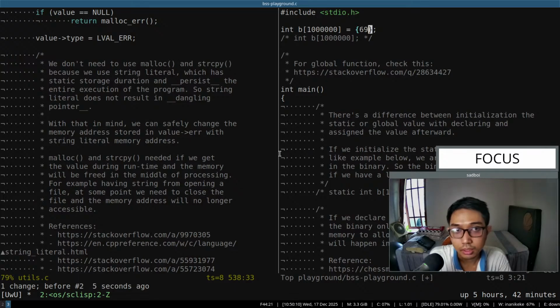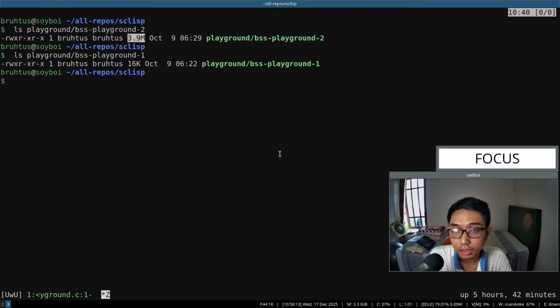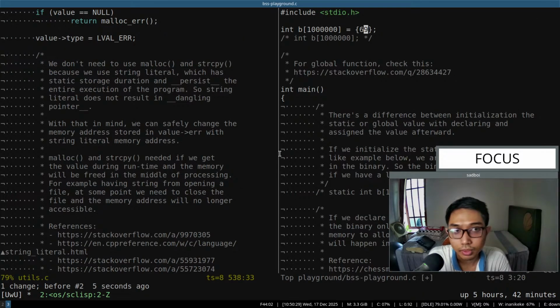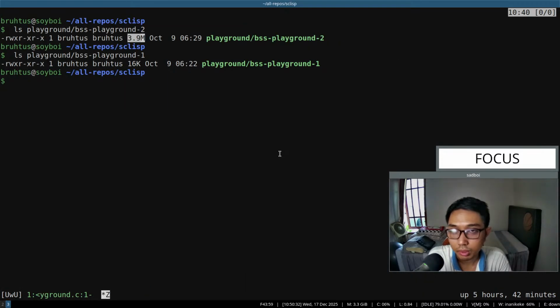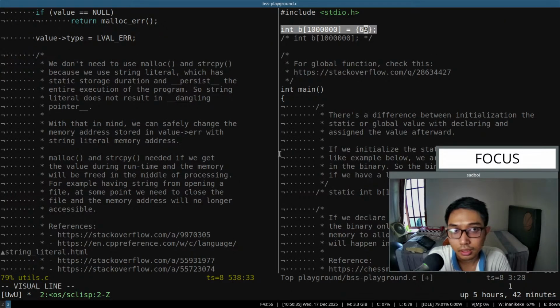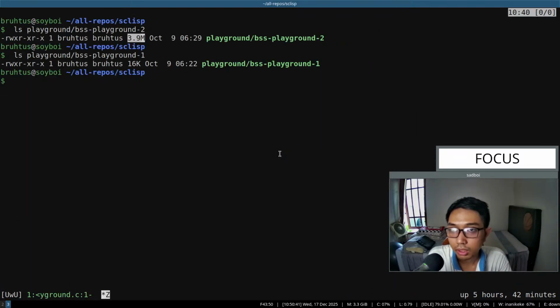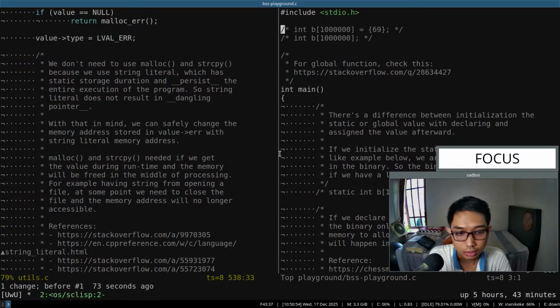When we compile that, it looks like the point is that adding an initialization like this for a global or static variable will have the effect of increasing the executable file size. So yeah, that is interesting.